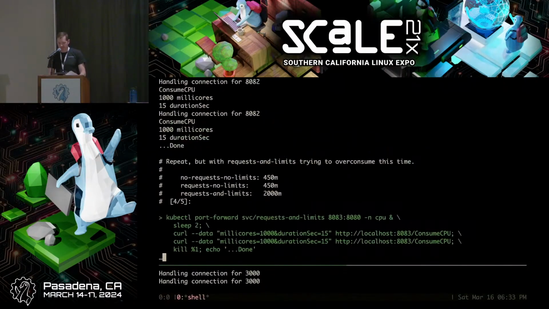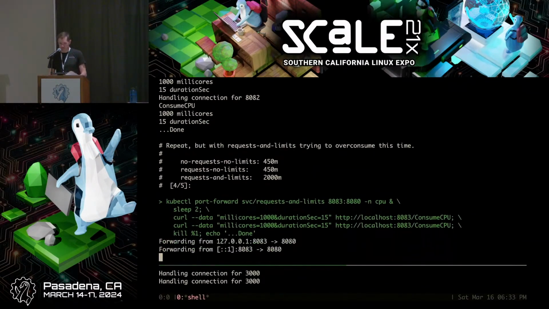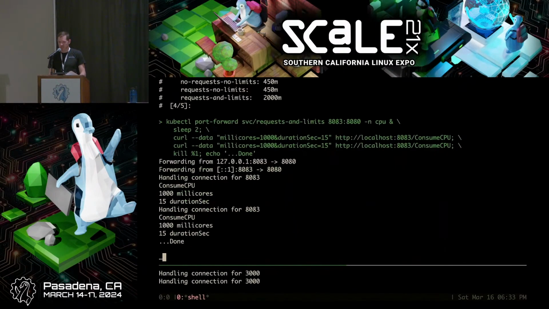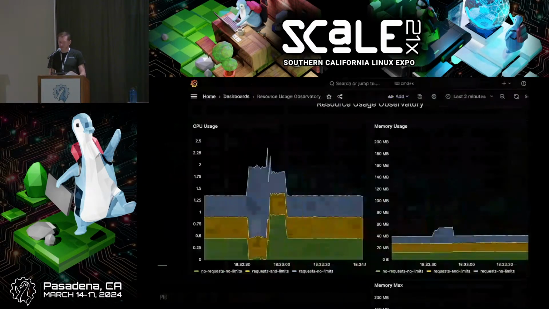The last thing I'm going to show is something similar, but I'm going to ask the one that has limits to over-consume. This one is limited to 1 core, recall. So in theory, it shouldn't be able to actually get up to 1.5 even if it tries, which it will try.